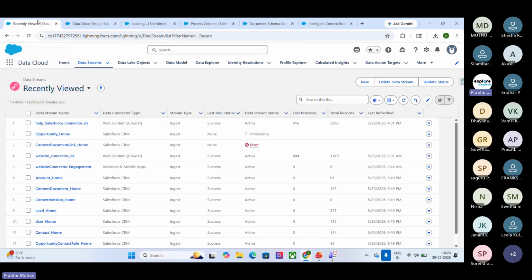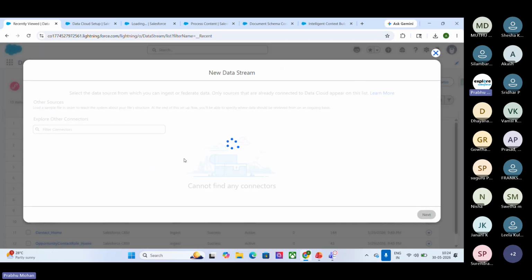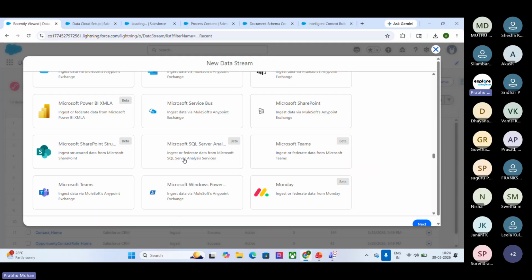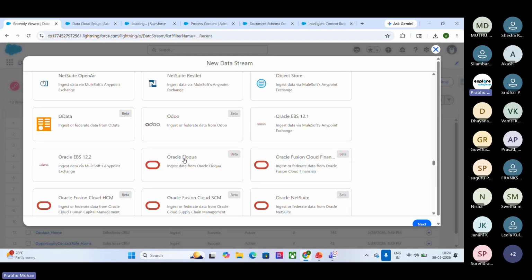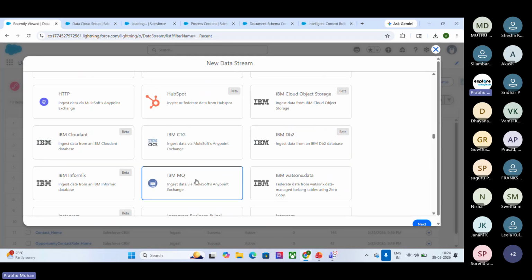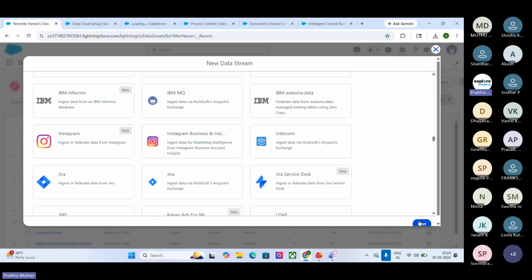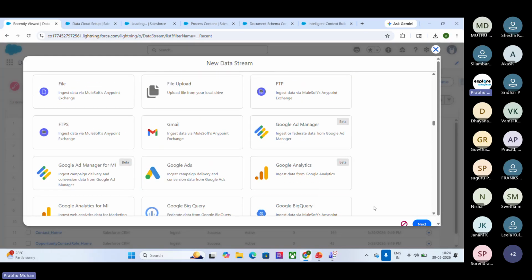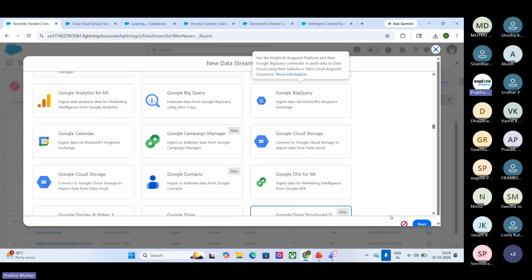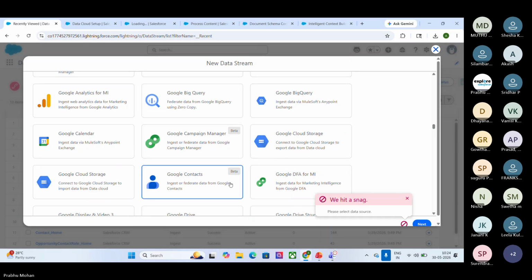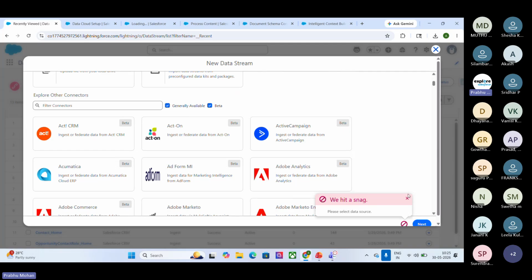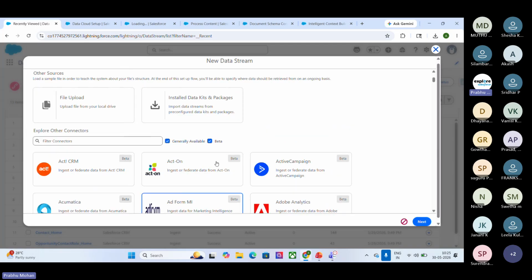And once the data is connected, you will directly go into the data stream. You can click on new. And here you can see all the available connectors, whatever you saw there. And you just need to click. So for example, if I click on this Google BigQuery, you can select any sort of connector, and then you will be able to use this.